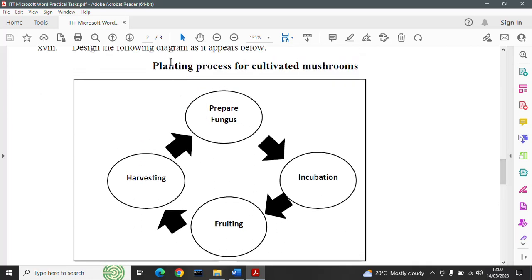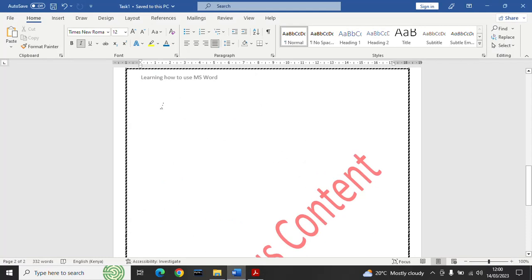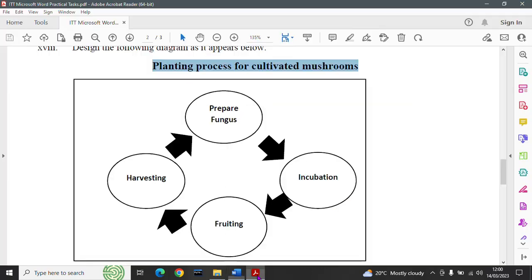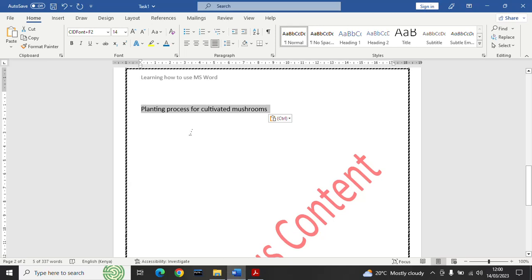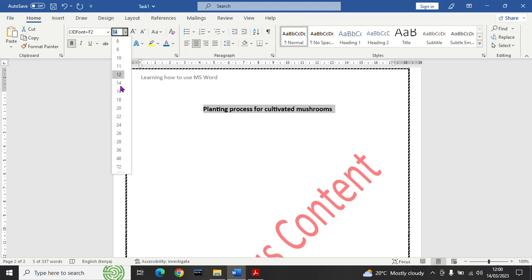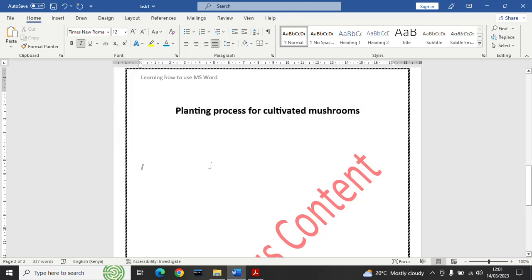It has a title, Planting Process for Cultivated Mushrooms. So I will highlight that, Control C, and paste it on my Microsoft Word. Okay, Planting Process for Cultivated Mushrooms. If I look at it, it is bold and somehow big. So you put it at the middle. It is bold. You can increase the size, something like 18. Okay, let's put size 20.